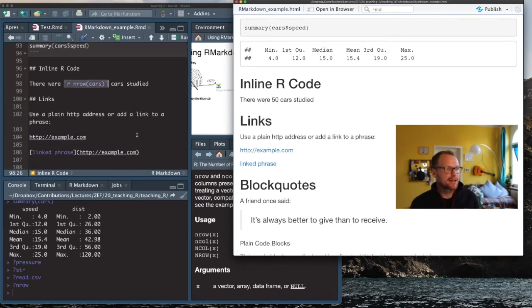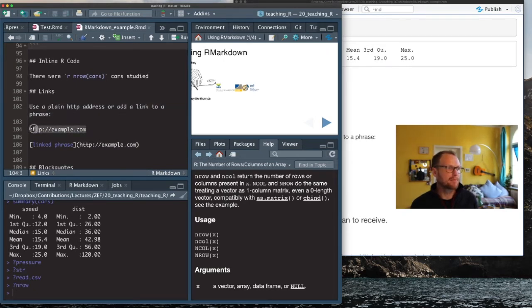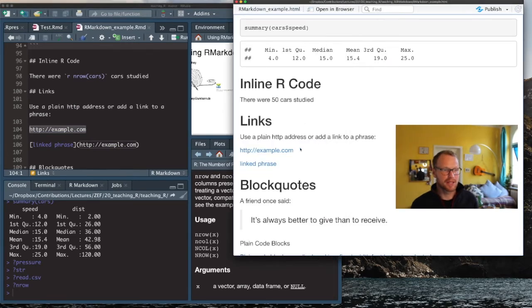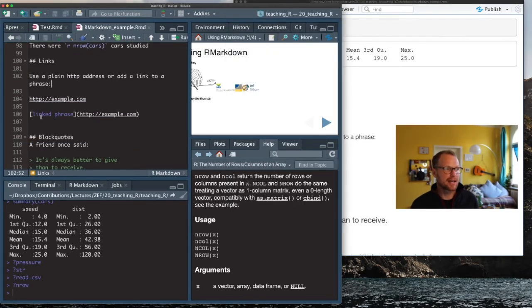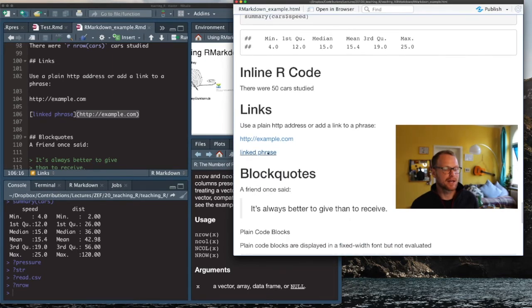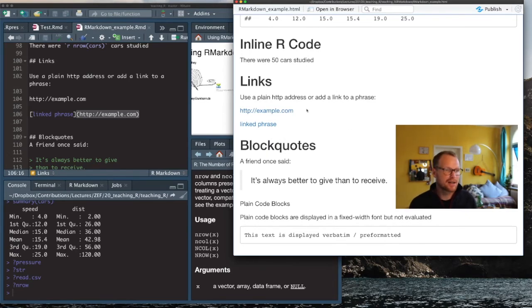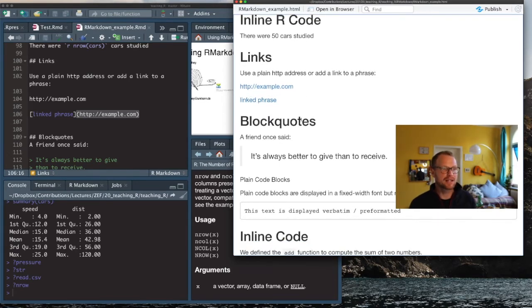To put links in your HTML document, if you're generating HTML documents, you will probably need to do this quite a bit. You can use a plain HTTP address, I guess HTTPS as well, and that will show up. Or you can link a phrase. That's quite nice. You can just say a phrase, and then after that, in parentheses, put the link, and now the phrase is linked. That's quite nice if you don't want to have big ugly chunks of code. Or for example, if you have a very long HTML code, you may just want to say the name of the website.